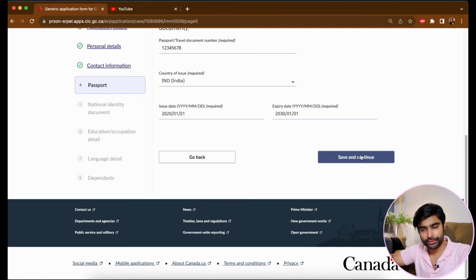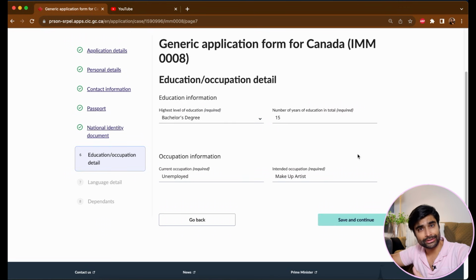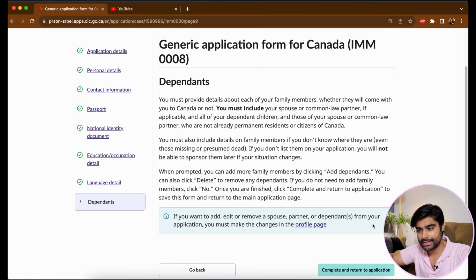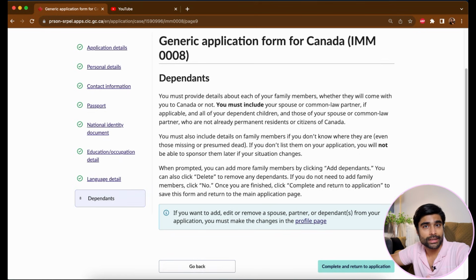So I'll quickly go through this. Again, this video is not about details of each of these forms. I'll cover that in a later video. But I want to get to this dependent section. So you'll notice in this dependent section, nothing shows up here. And that is rightly so, because there are no dependents in this application. And you cannot add dependents on this page.